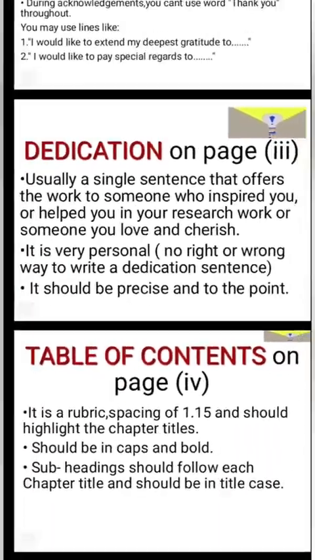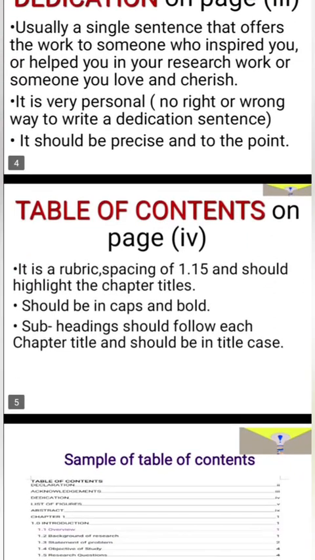Then we have the table of contents. Now for the table of contents here, this is just a rubric. In most cases it normally has a spacing of 1.15 and should highlight the chapter titles. They should also be in caps, that is in uppercase, should be bold, and subheadings should follow each chapter title and should be in title case.